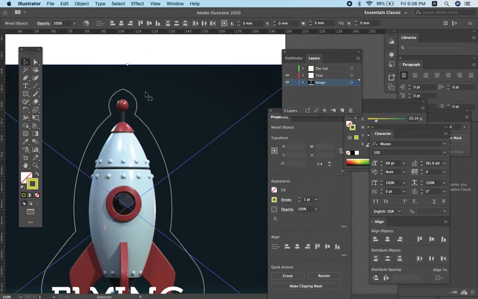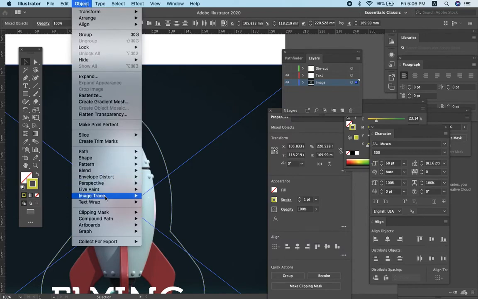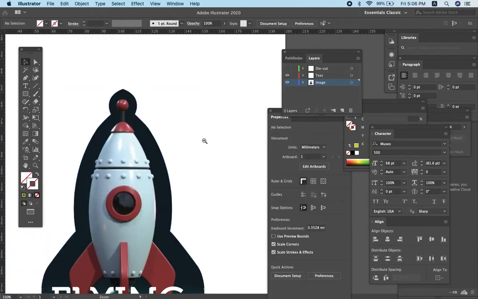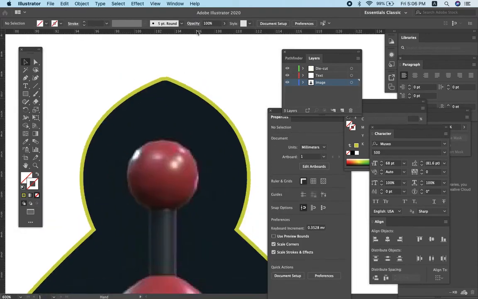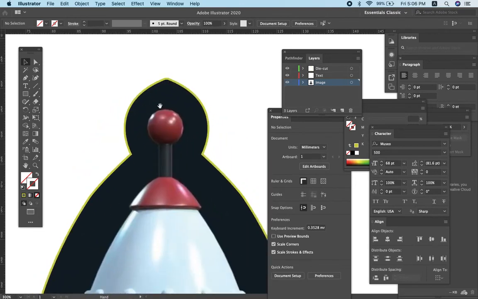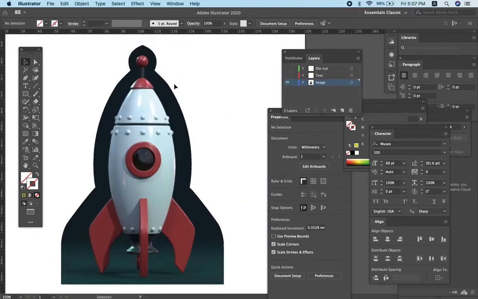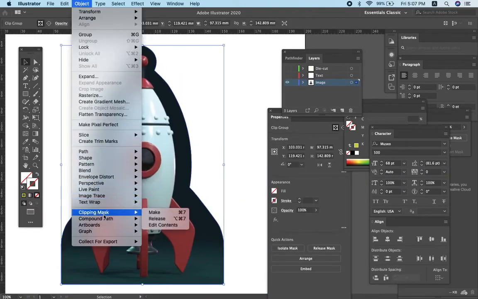So I will just select this one, and then go to Object, Clipping Mask, Make. So you can see that it looks exactly like the die cut line. You see the die cut line is yellow. It's exactly like this. But now we have one issue, because we have to make the bleed area. The bleed area has to be slightly bigger than the die cut line. So we're going to go to the image. Let me just go to Object, Clipping Mask, Release.